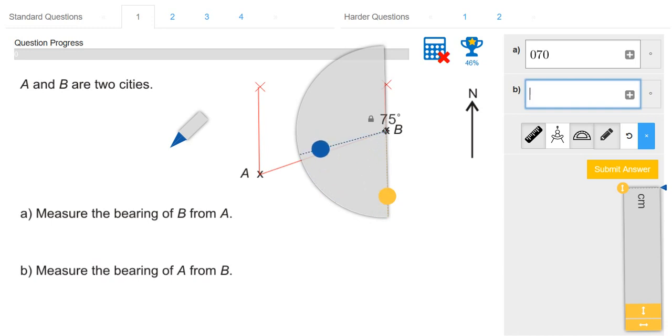So it's 180 plus another 70 degrees. I can work that out actually because I know that that is my alternate angles, but it's going to be 180 plus 70, and that would be 250.